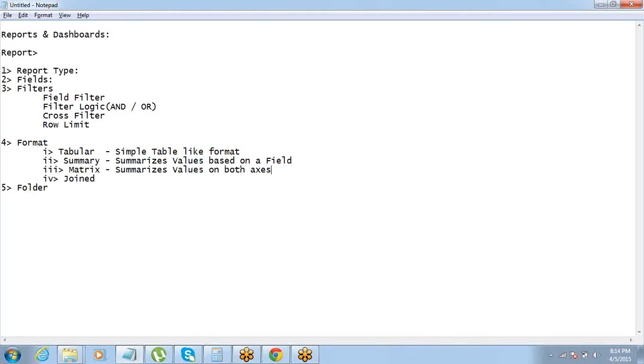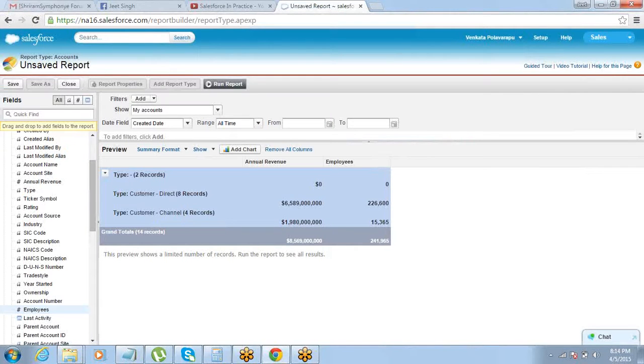Okay, matrix format is something which is like a summary report or a summary format, but the summary format summarizes the value on one single axis. Now it's on a single axis, right? Matrix format can summarize the values on both the axes, x-axis as well as y-axis.